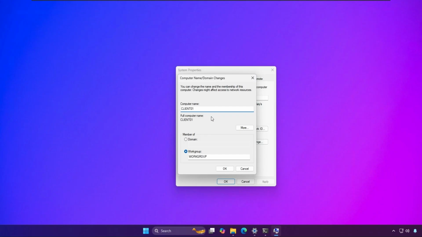Then, under Member Of, select the Domain radio button and type your domain name. In our case, it's thecyberscrawl.com. Make sure you enter the full domain name correctly and click OK. A Windows security prompt will appear asking for credentials. You need to provide a user account that has permission to join computers to the domain.